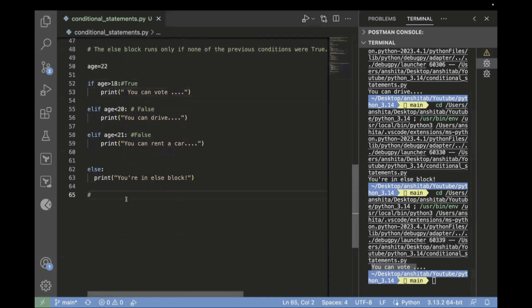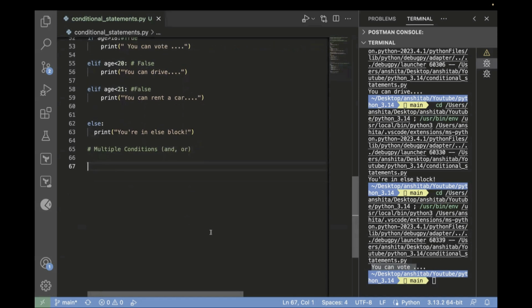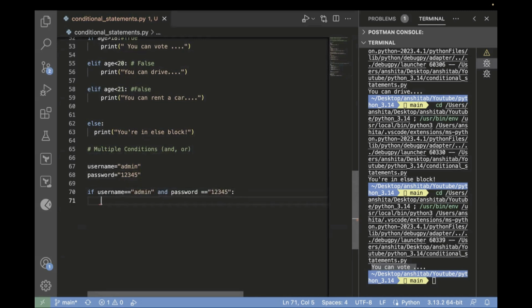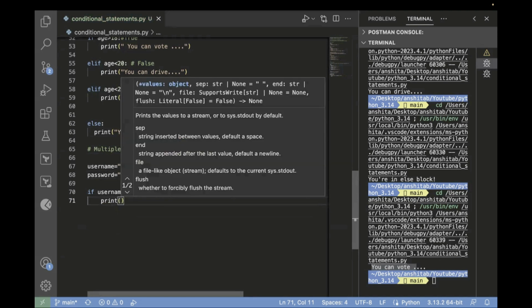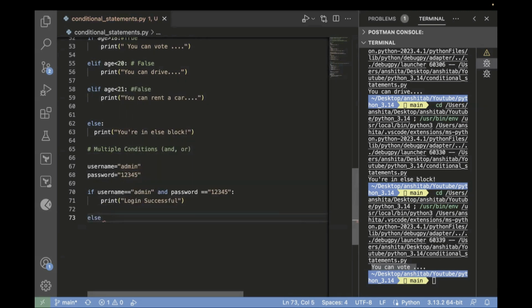Now let's see the other case, which is multiple conditions. Here we are going to use operators like and, or. Let's see the example. For example, we have username as admin, and then we have password 12345. And here we are writing a condition. We are saying if username is admin and the password is 12345, then print "login successful." And if this condition is not true, then go to the else statement and print "invalid credentials."